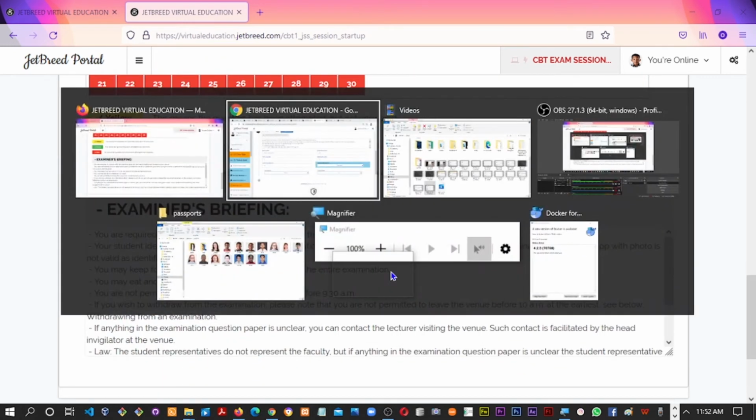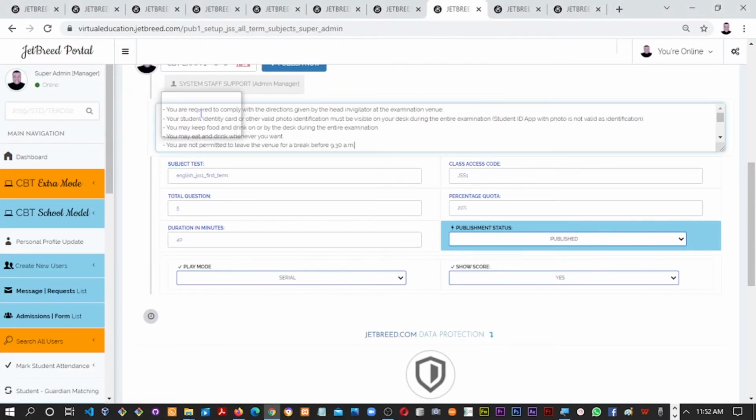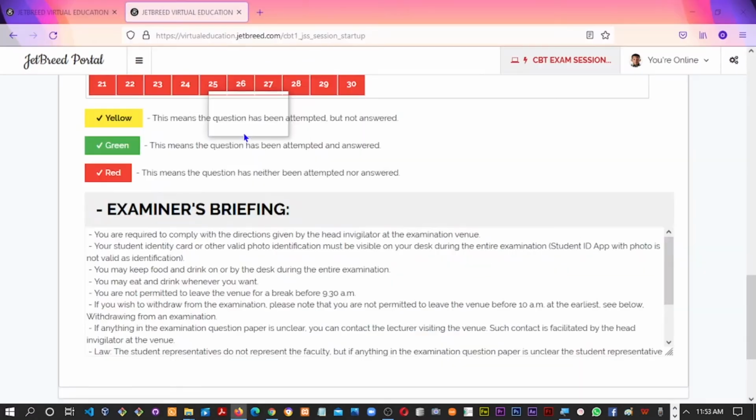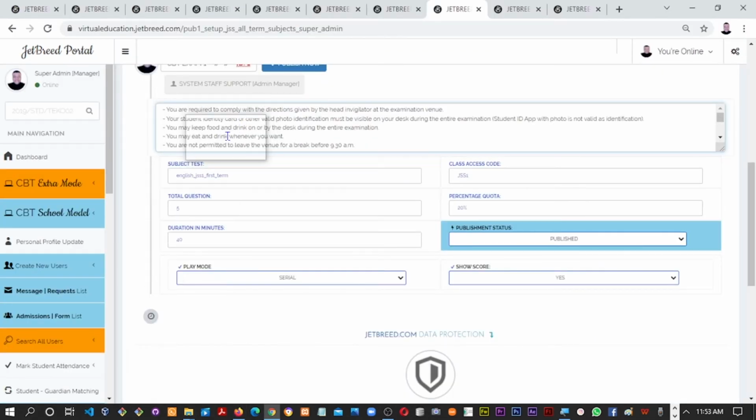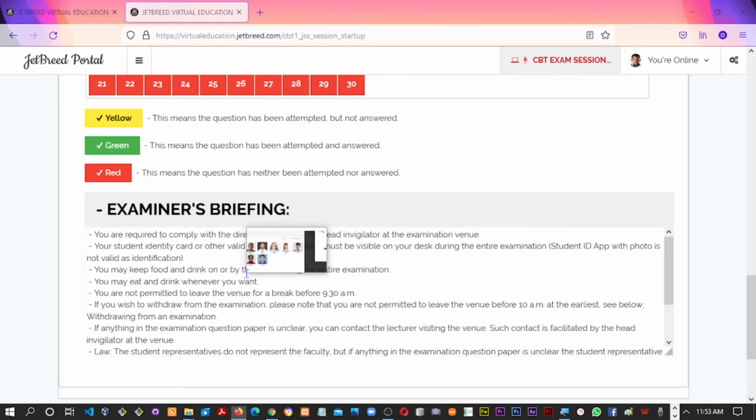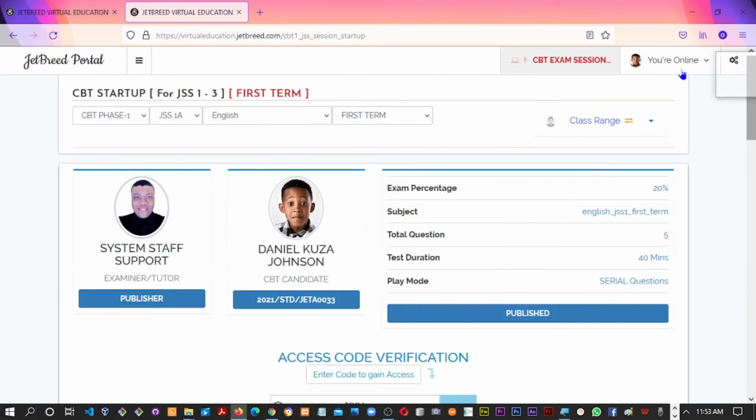On the admin side, you can see the examiner's briefing. You are required to comply. Look at that. I see that now. So whatever you set this exam with this instruction with will appear over here for the students writing this particular exam, this particular subject. So you can set a briefing or instruction for each subject for any class you want to set that for, and it will appear for that very subject, because this very subject has been selected for this.